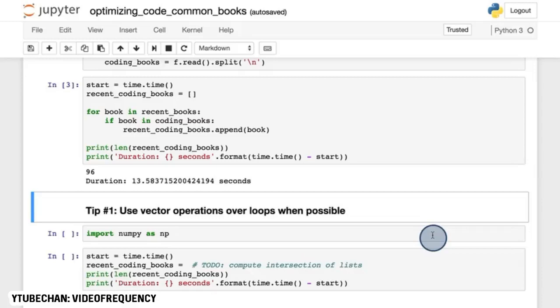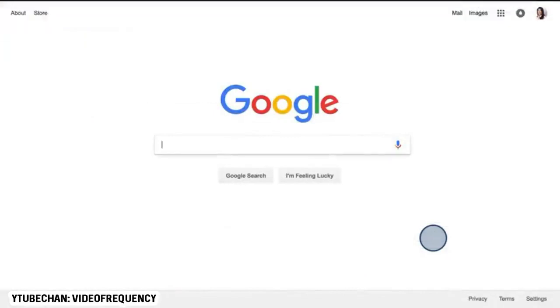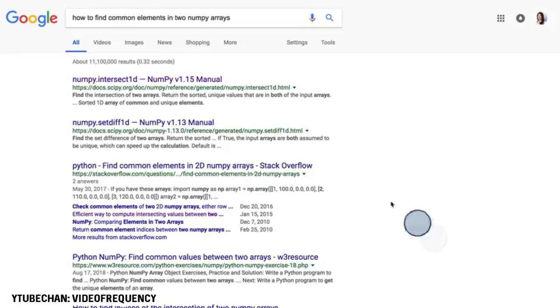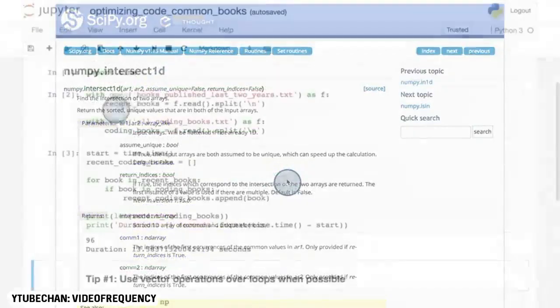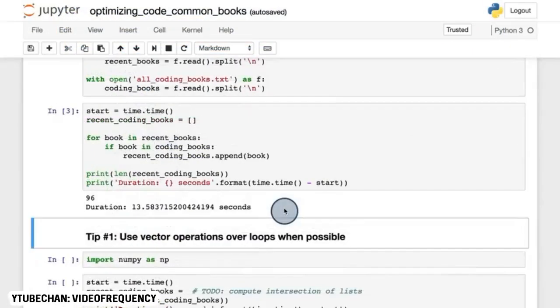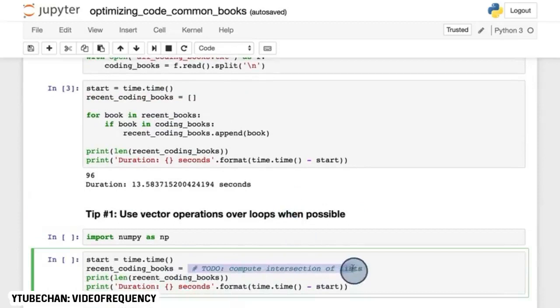Let me show you how I would approach this. No joke, I Google how to find common elements in two NumPy arrays, and here are the results I get. Use NumPy's intersect1d method to get the intersection of the recent books and coding books arrays. I'll give you this same notebook, and I'll put a cell right here with code to record the time it takes to run. Write your line of code in this line.